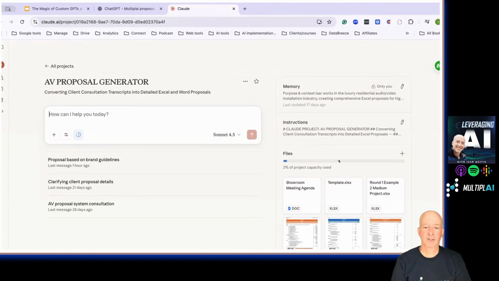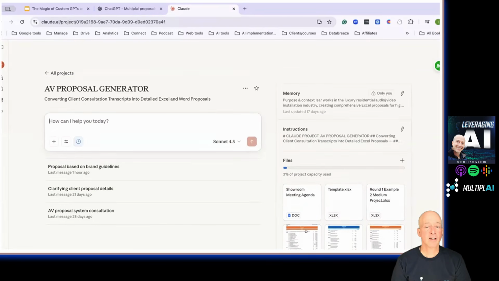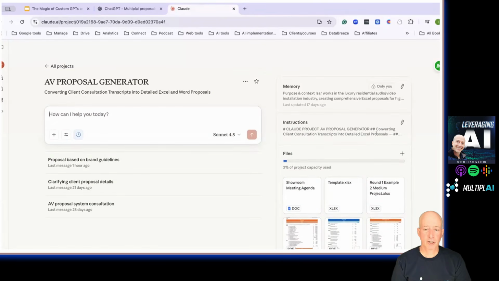In this particular case, you can see that it has 10 different files, and it has a set of instructions that tell it exactly how to work. And same kind of thing, this is a proposal generator, and all I have to do is drop in whatever it is looking for, and it will know how to run this automation.